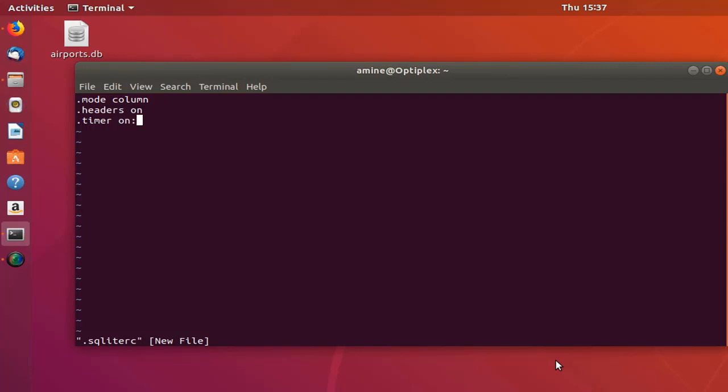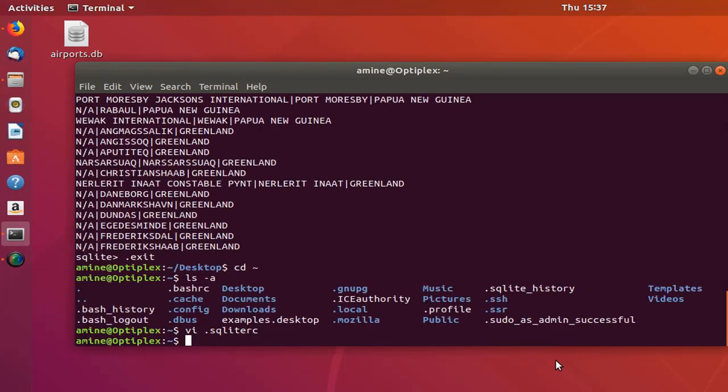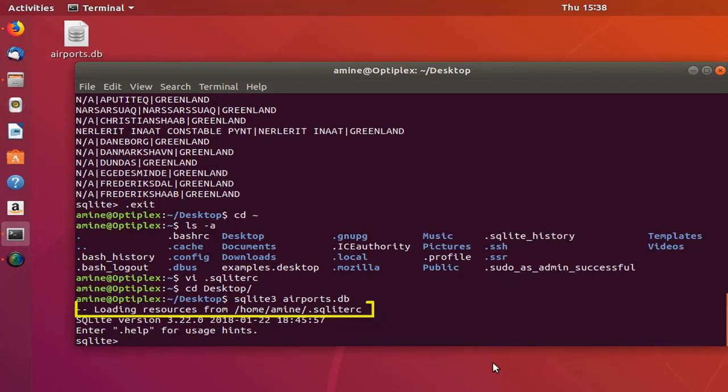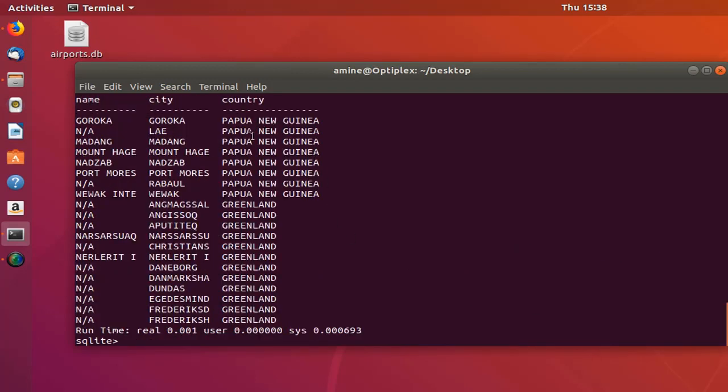Okay, so now I will exit my editor. Now let's try to connect to this database and see if all the options are really executed. Let's go once again to my desktop and connect to the airports database. As you can see here, another line has appeared, loading resources from home, actually from this configuration file. So let's execute our query. And here we go. Now we have made the configuration or the options permanent.